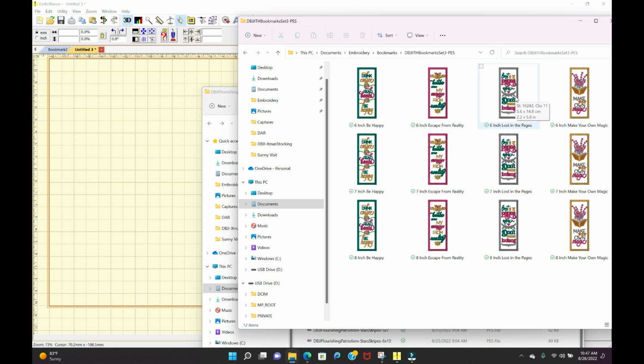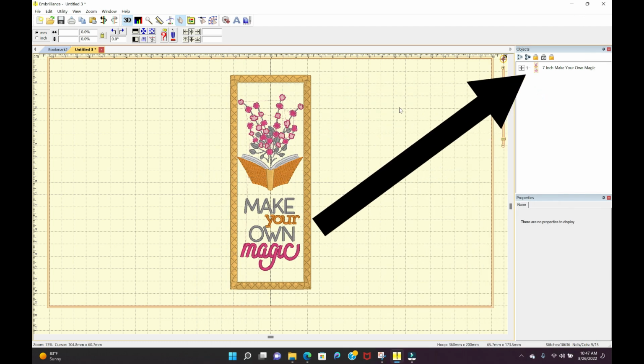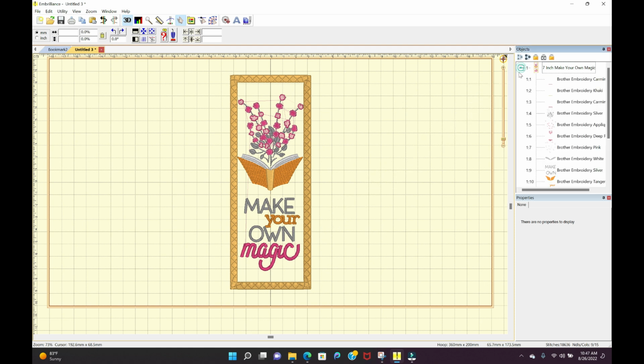I chose a bookmark that has a fabric background, and I chose this 7-inch Make Your Own Magic right here because I wanted that book. That's really what I was after. So I'm just going to grab it and drag it over and drop it into the Embrilliance embroidery field. And you can click the plus sign over here in the objects panel.